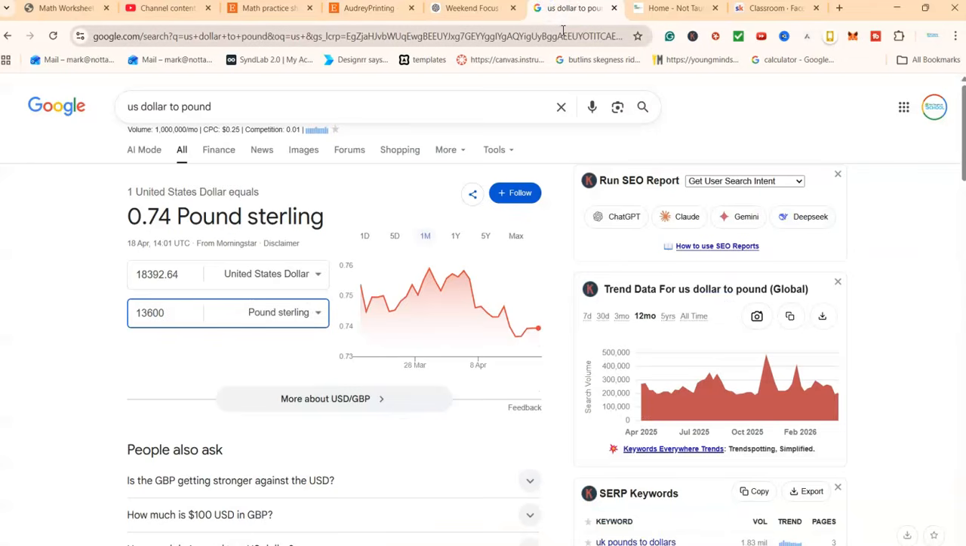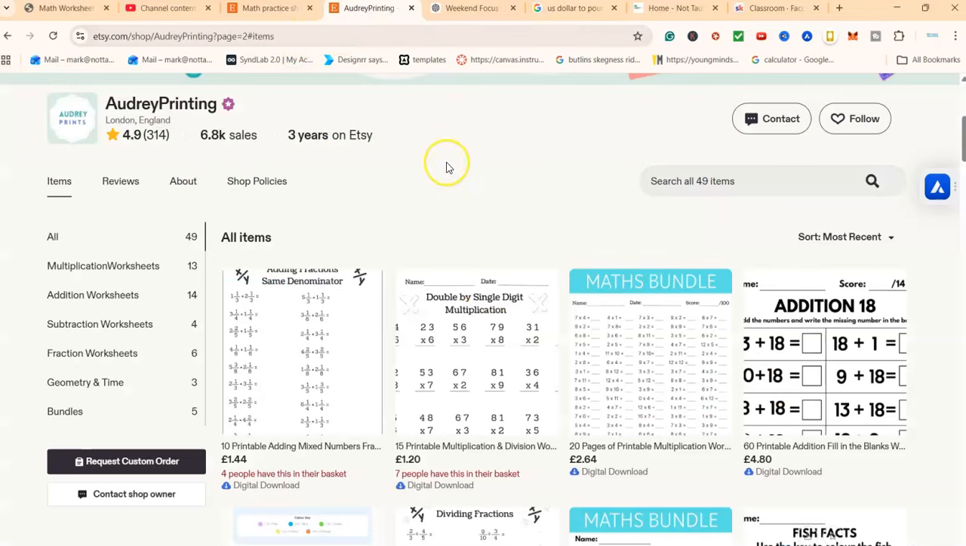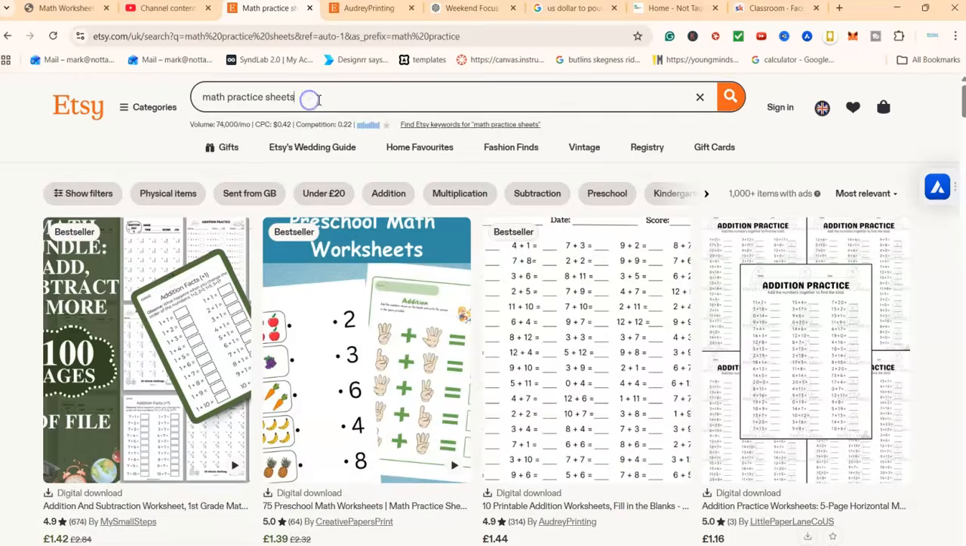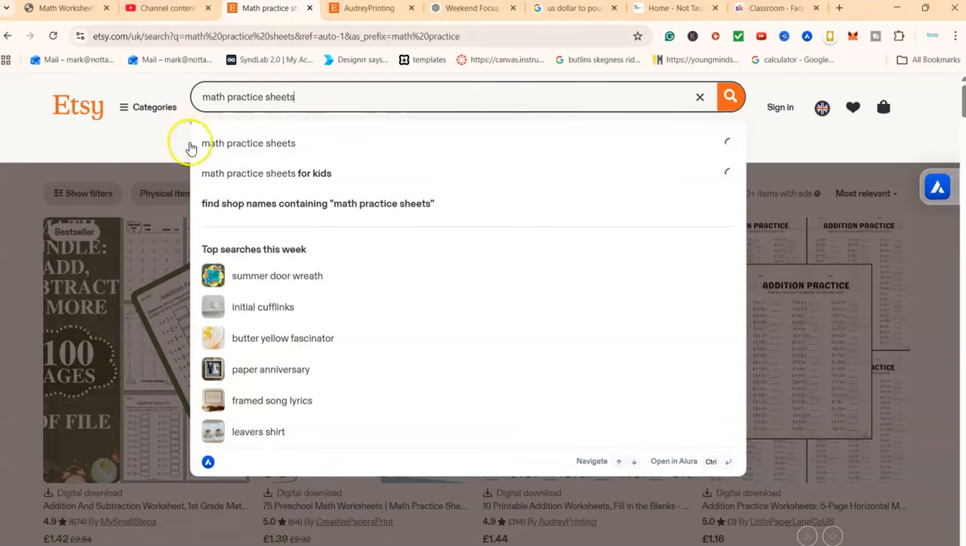So if we were to go over here onto US dollar to pound, you can see I've put it in pound sterling. That means that shop in dollars has done a little over $18,000 from listing 49 math worksheets. Would you say that is worth the time to do that? Absolutely, 100%.